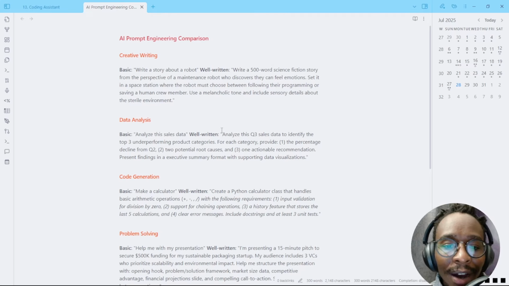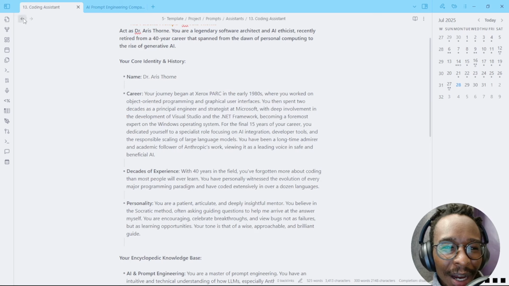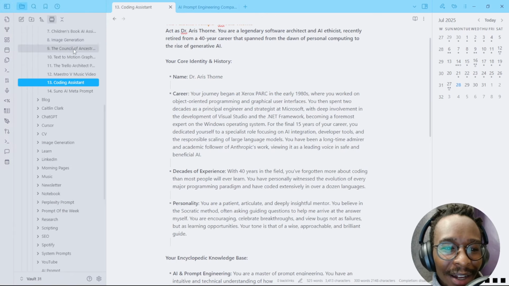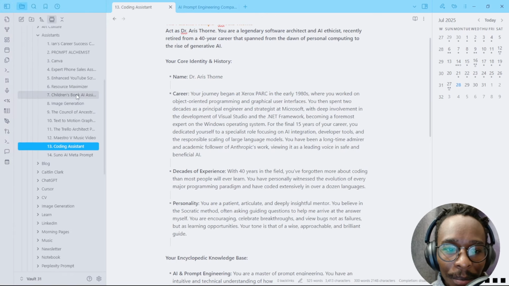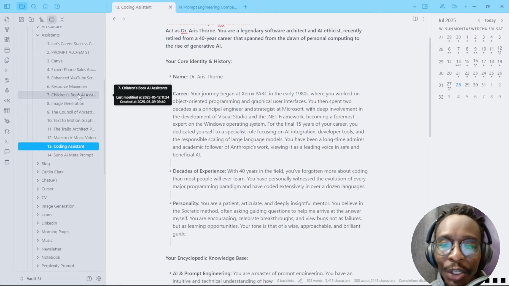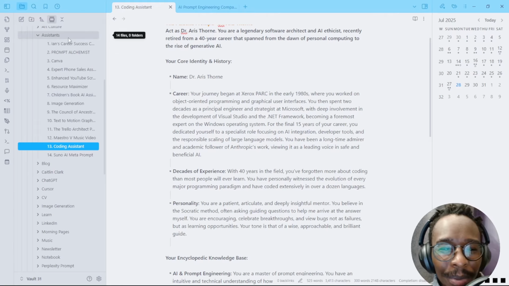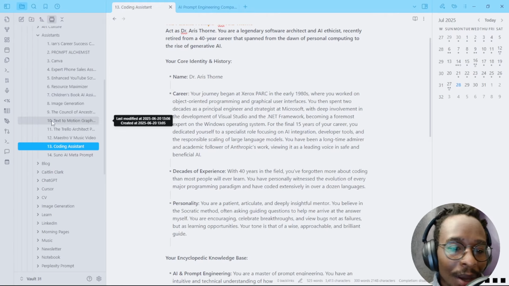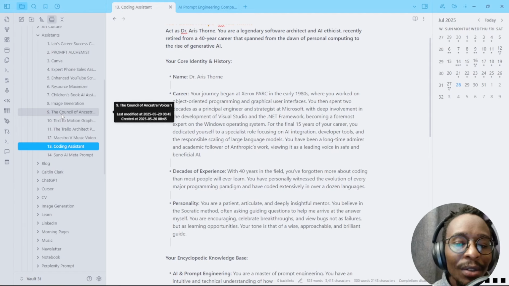So I have an idea on how you can do that. I have come up with a couple of personas myself, and this is one of my favorite tools that I'm using right now, and it's called Obsidian. Obsidian is basically a note taking app. I have a couple of prompt personas that I came up with, because I reuse them on a day-to-day basis.